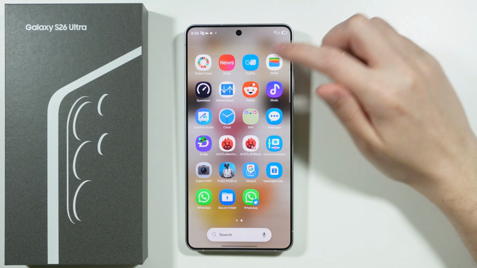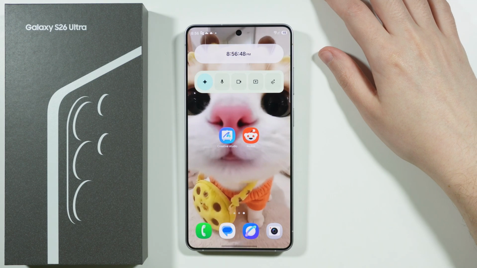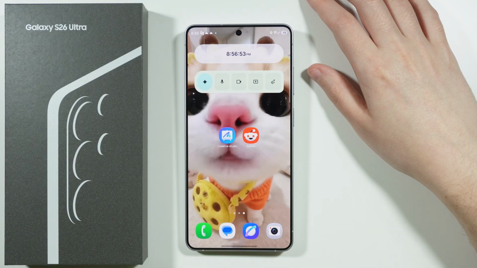Instead of holding and waiting, you can also drag the app to the upper side of the app drawer to immediately be redirected to the home screen. And of course, we can keep adding apps that we want to have on the home screen.